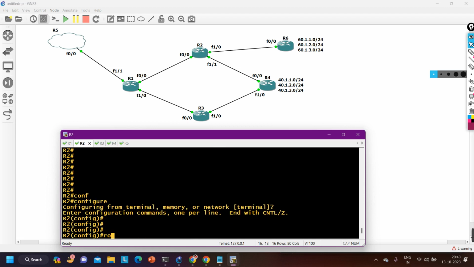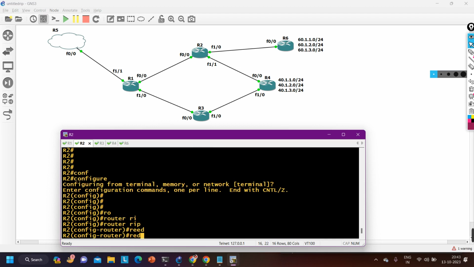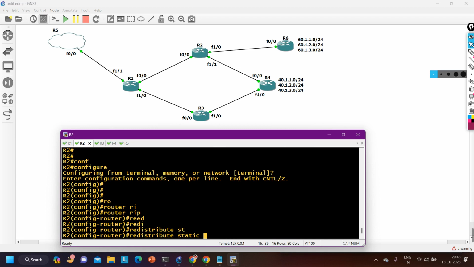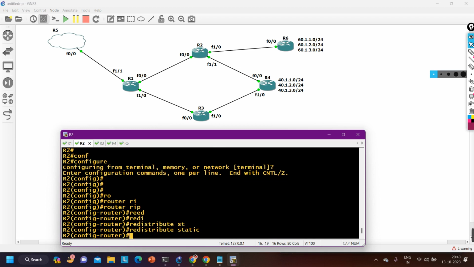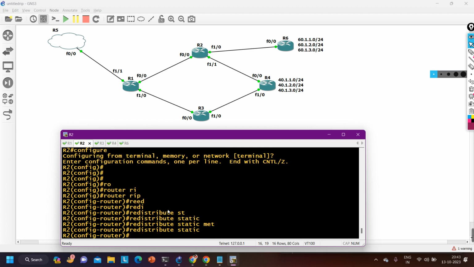Okay, so how will we inject it? Router RIP, and then redistribute static. That's it. Redistribute static. And after that, if you want to define a metric, like here on router number 2 we are advertising some prefixes of a static route in RIP, we can tell router number 2 to advertise it with a metric, let's say 5, meaning hop count 5, or hop count 1, or any hop count we can configure here. By default we have not configured any metric here.